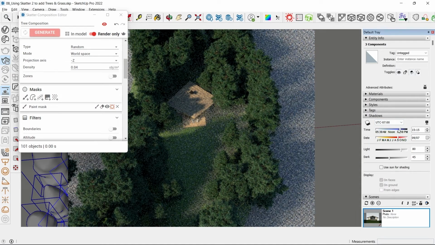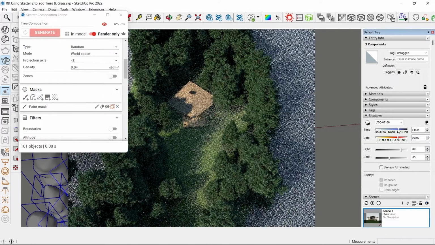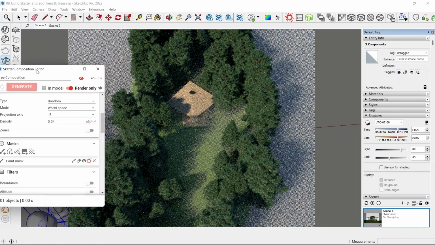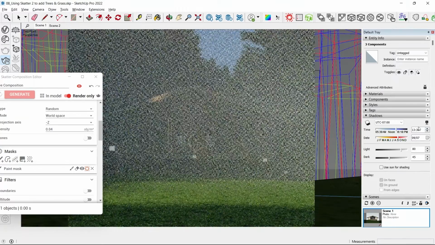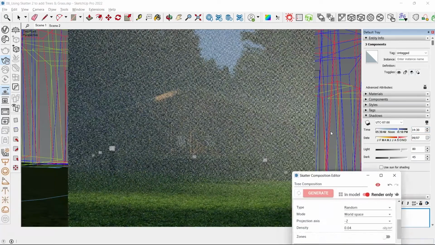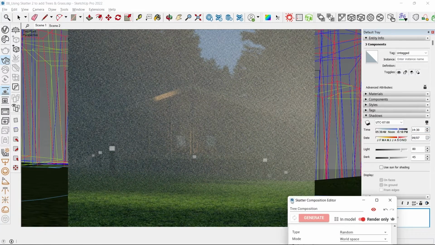315 seems a bit too much. So let's keep it to 46, 43. 223 looks good. Let's go back to scene 1 and update that setting. Alright, so let's change this to 14. And now you can see that we have some nice shadows on the ground as well. Alright, so we're getting there.